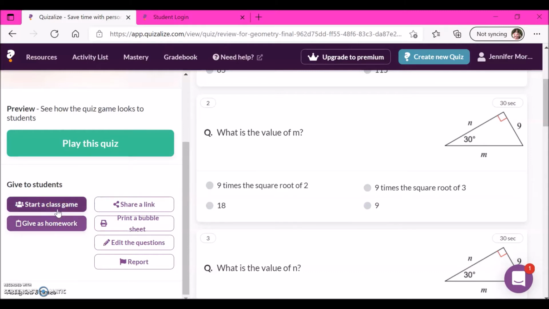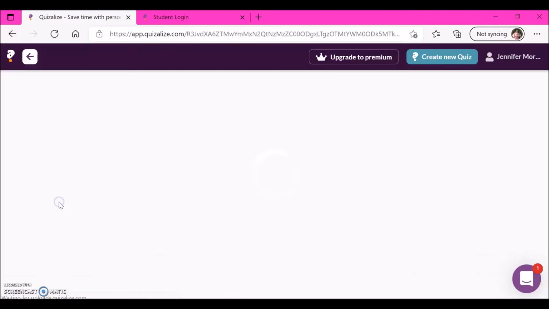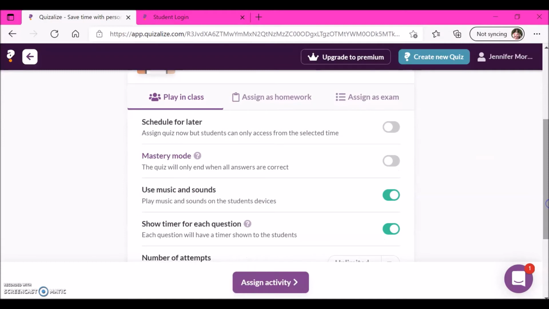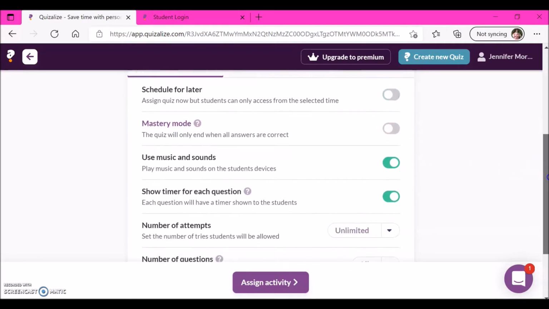Usually starting a class game makes this whole process a whole lot more interactive and a whole lot more fun for students. So I'm going to click on that, start class game. See? Okay, so again, you can assign it to any of your classes. And as you can see, there are some features here that you can play around with. So you can choose to schedule for later, mastery mode if you need them to memorize something specifically.